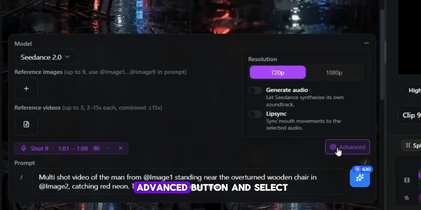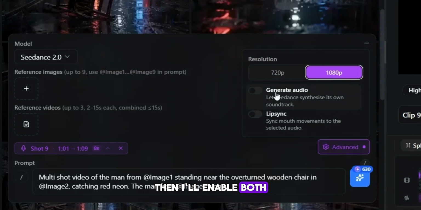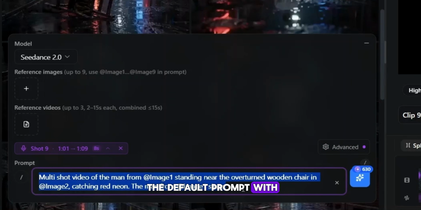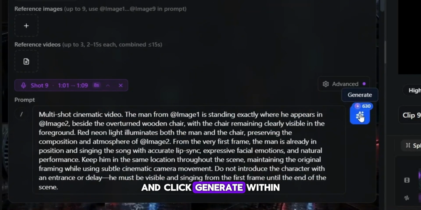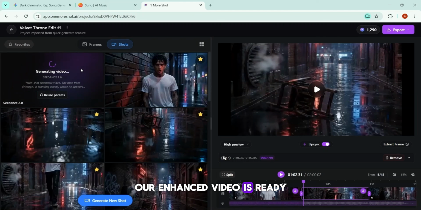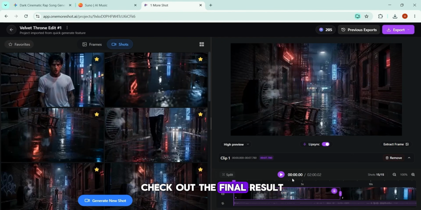Next, I'll click on the Advanced button and select the 1080p resolution. Then I'll enable both Generate Audio and Lip Sync. After that, I'll replace the default prompt with my own custom prompt and click Generate. Within a few minutes, our enhanced video is ready. Let's play it and check out the final result.